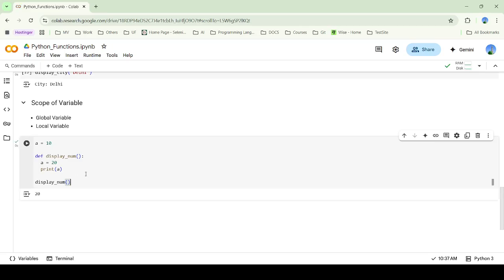So let's say I'm running this. You can see we are getting 20. Now we are not getting 10. What is the reason behind it? So let's see. I want to call this variable a before we are calling this particular function. So what is the output we are going to get right now? So let's see.